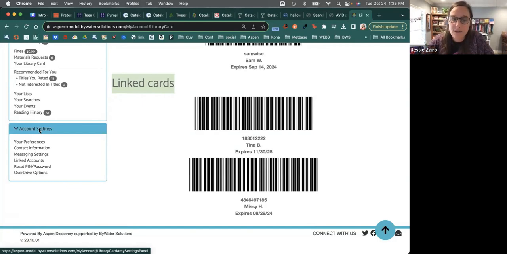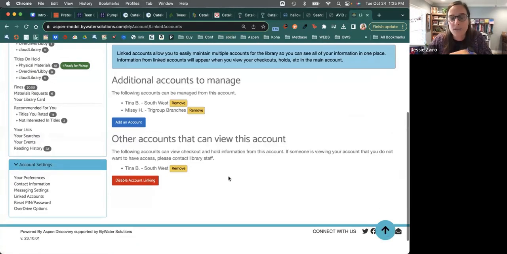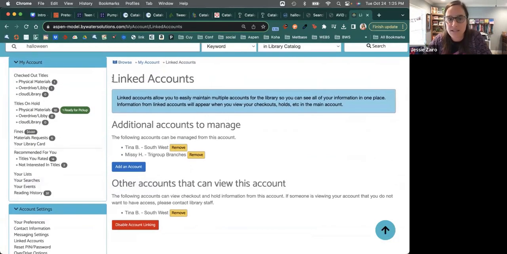What linked cards does is it takes it away from the ILS. So this is agnostic from the ILS you're on, but it allows users to come in and essentially tie together their accounts. So in here, you'll be able to see the linked accounts for my login. That allows me to view information for Tina and Missy. And I can also see other accounts who have my card linked.